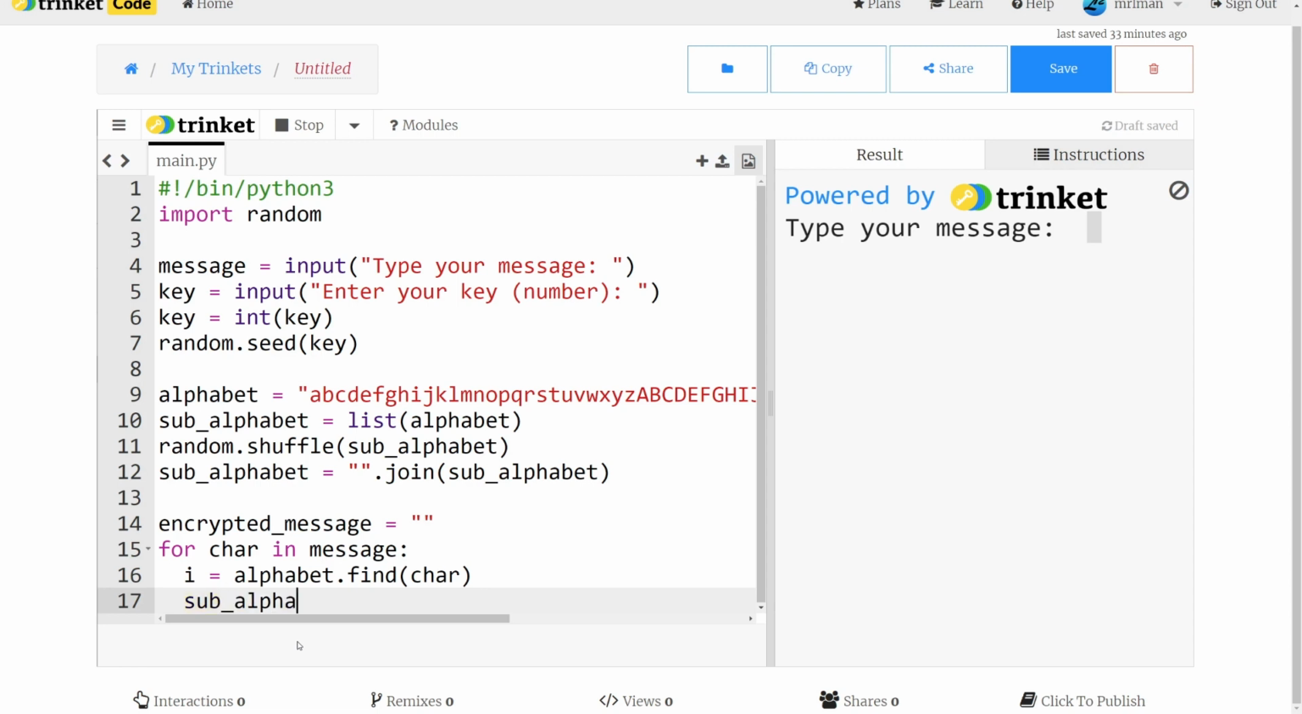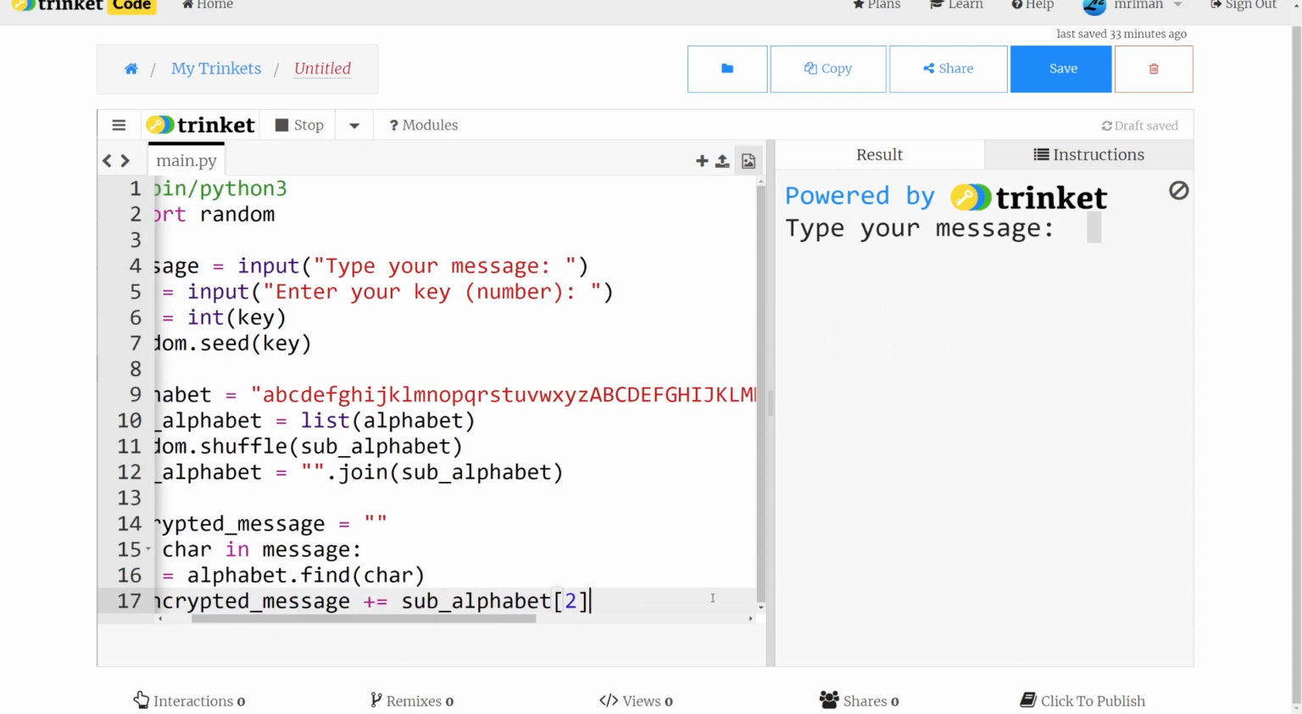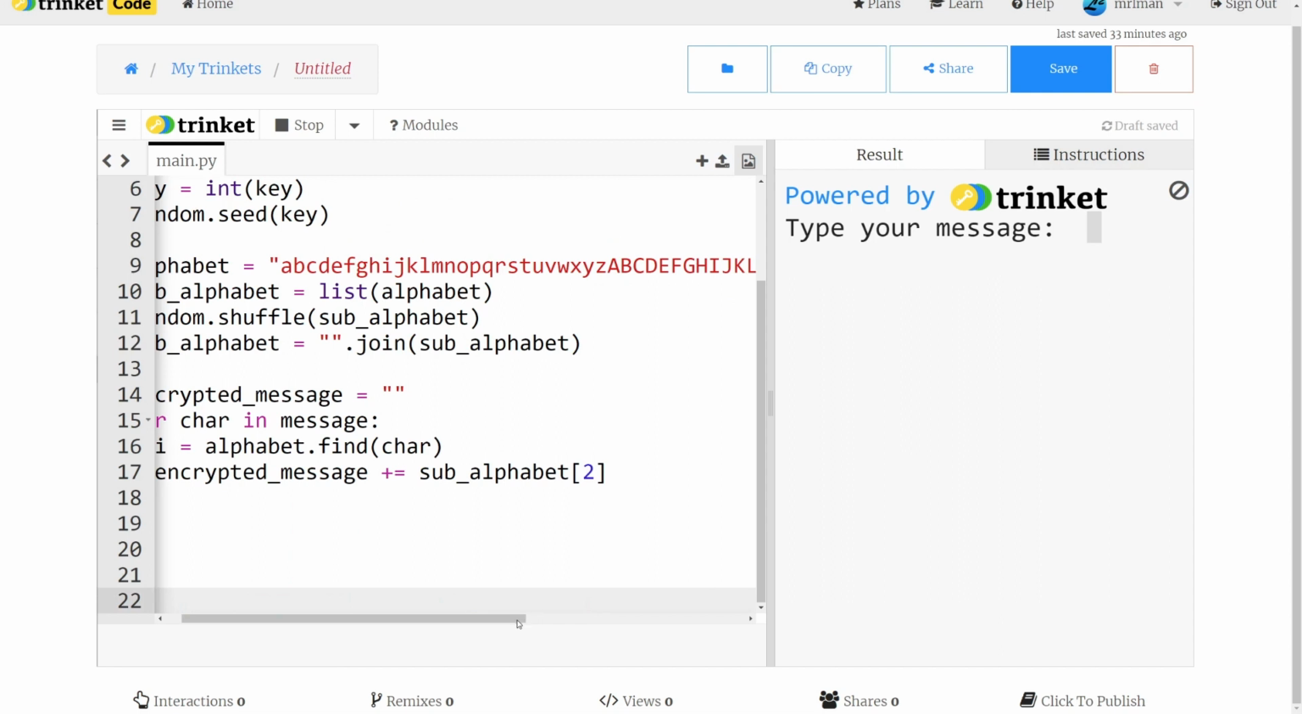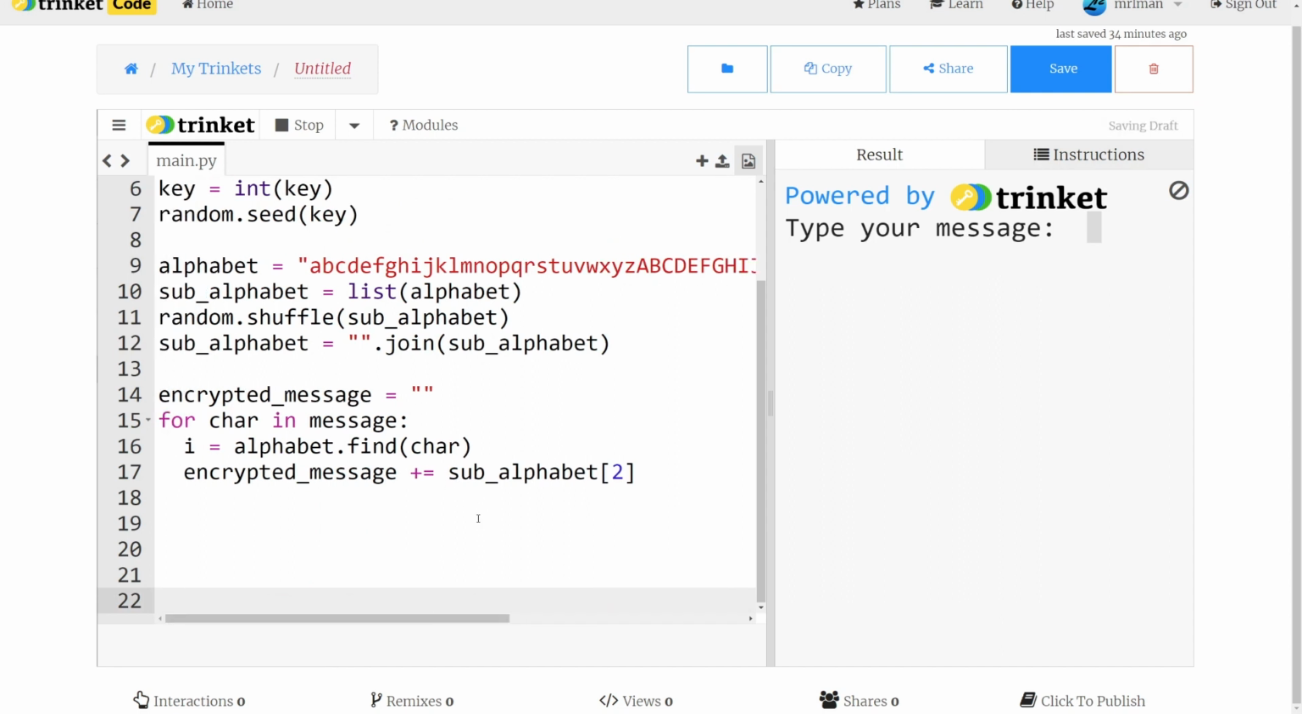Now, the way that I use that number, let's say 2, that's stored in i, is I say the sub-alphabet. The way to get the second, well, it's really the third because it starts at 0, element in there is like this. And this will return whatever letter that is. It might be a P, for example. And we want to add that onto the encrypted message. Plus equals.